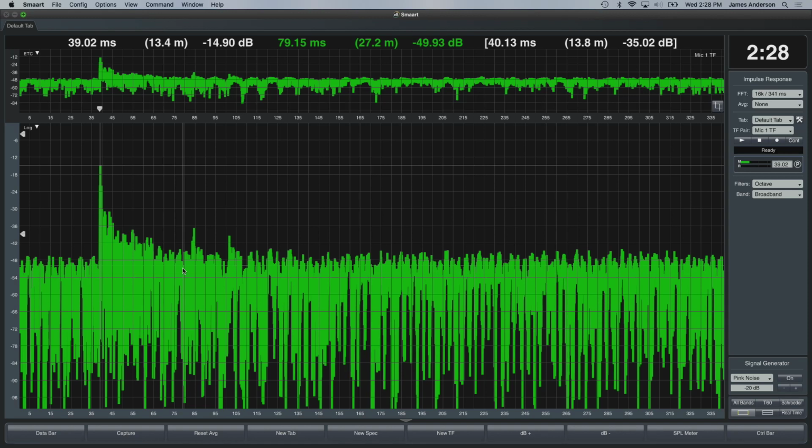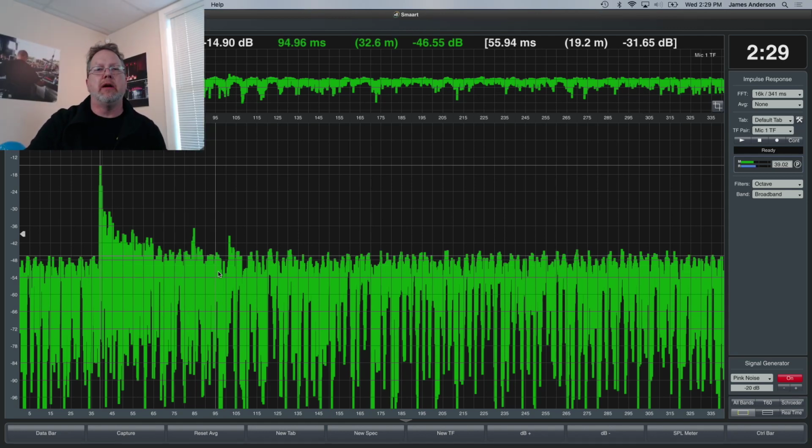Now, the thing I like about this measurement is it's really robust. I can do stuff like what I'm going to do here: I'm going to take my input, I'm going to turn on the noise, but I'm going to turn down the system. So I'm just turning it way down in level, so I can barely hear it.